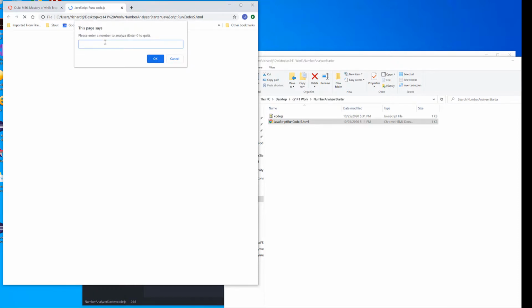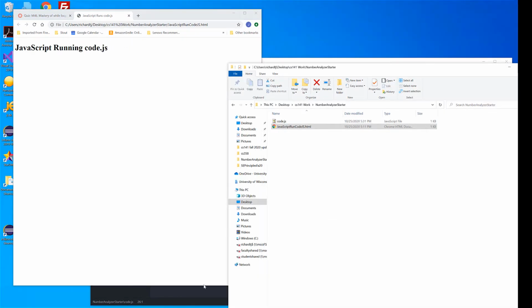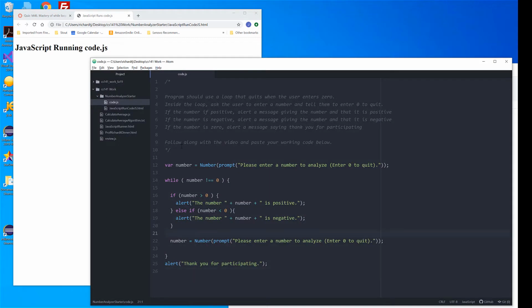And I can keep going, putting in any numbers I want, and it will tell me if that number is positive or negative. When I'm done, when I don't have any more numbers to check, I put in my 0, and it says thank you for participating. That's exactly what we wanted. So here we are. We've completed our program.